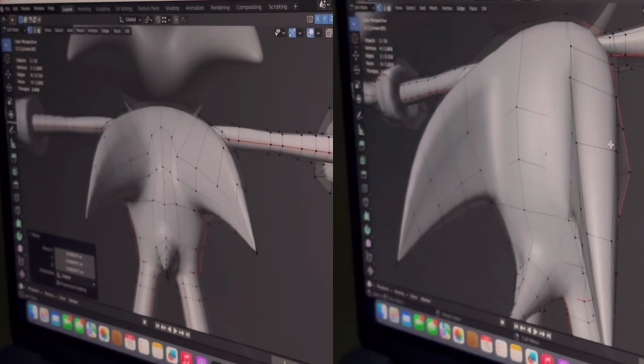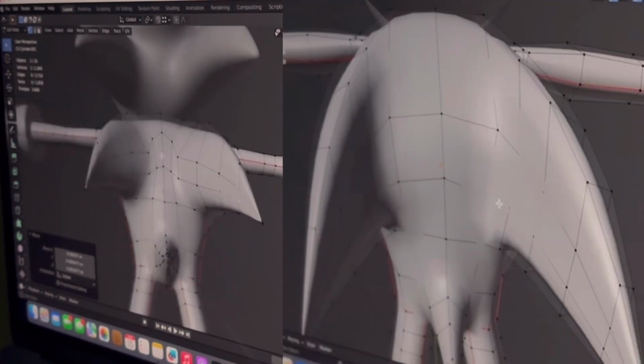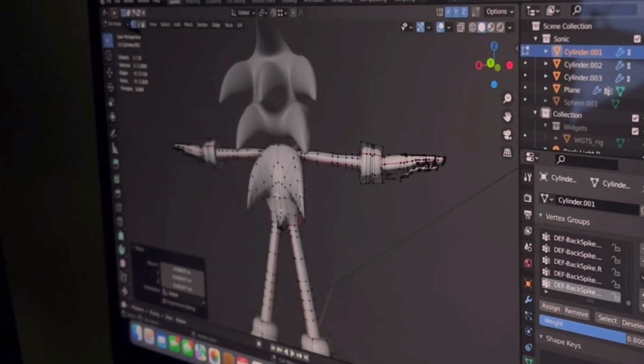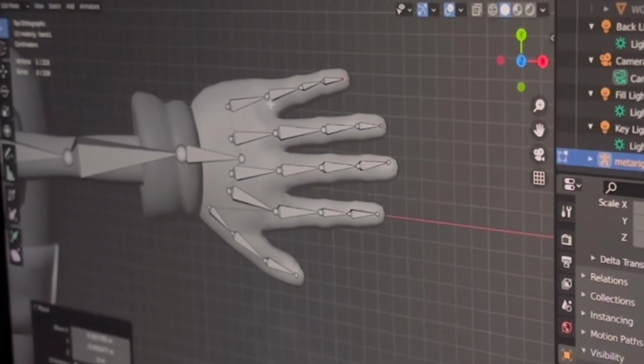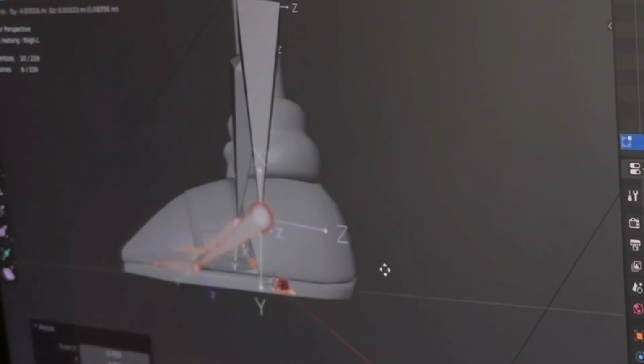The blessing in disguise was it gave me a chance to fix the modeling on his back quills there. As you can see on the left, the new version versus the old version on the right. It definitely looks more like he has quills on his back than before, where it was just kind of spikes on his back.